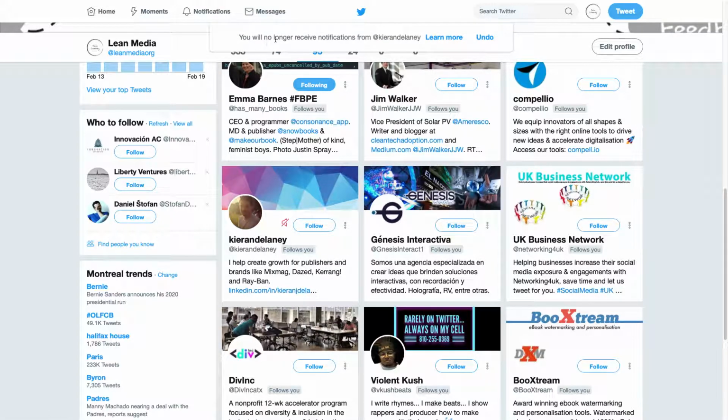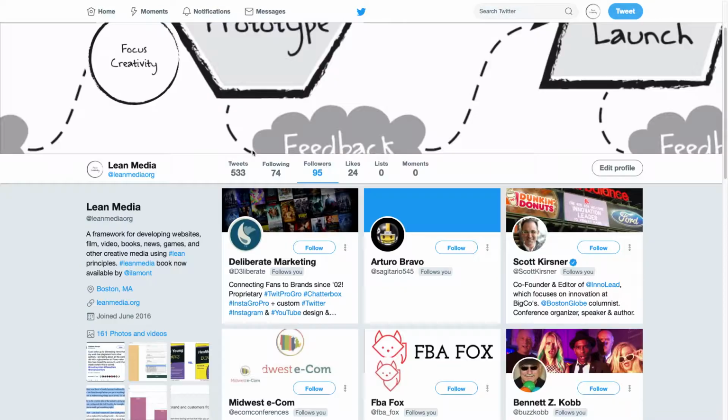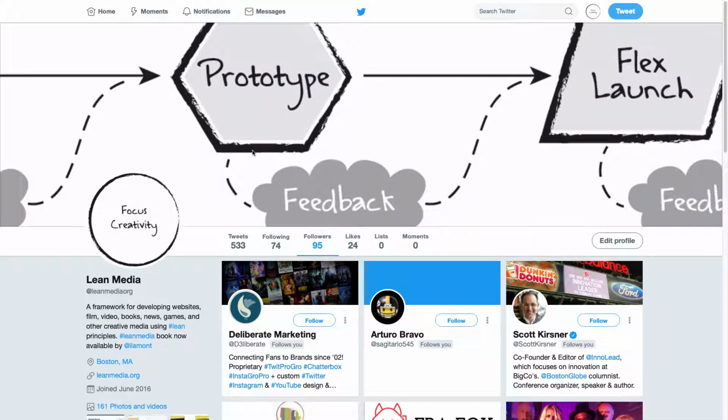So it means you will no longer receive notifications from this person. And that's actually pretty useful because sometimes he may be mentioning me all the time on Twitter and I don't want to see it. So that's the difference between blocking and muting. It can be a pretty effective way to get rid of people who are irritating you, or at least slow down the notifications or stop the notifications from them.